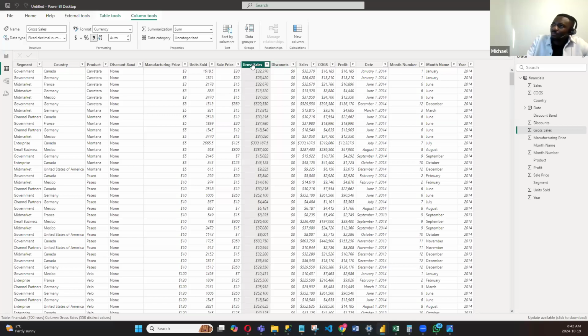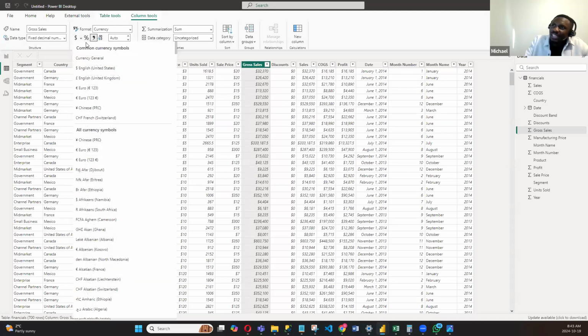If you want to change it, you select the field you're interested in, and immediately the Column tools tab will open. Look at this ribbon here. You see this dollar sign. That's what's showing for me. Maybe it's showing pounds for you. You can click on the drop down beside it, see all the currencies, and change it to whatever currency you have.